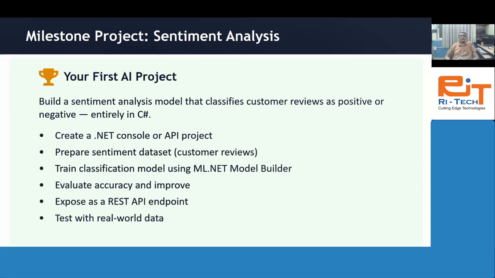Now create a .NET console or API project, then we'll prepare the sentiment dataset, then we'll train a classification model using ML.NET Model Builder, then evaluate the accuracy and improve, expose a REST API endpoint and test with real-world data. This is one example of a project that we are going to cover once we finish with ML.NET. We can have another project also, identifying spam or not spam mails, or identifying cat and dog images. Fine.